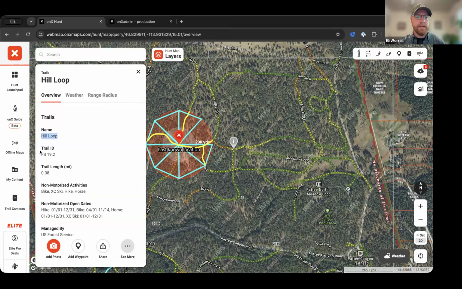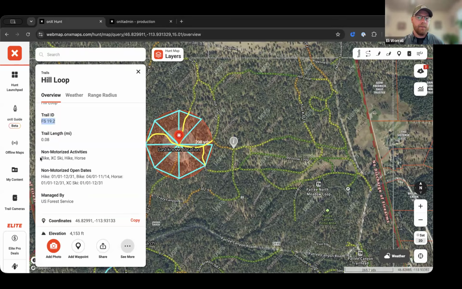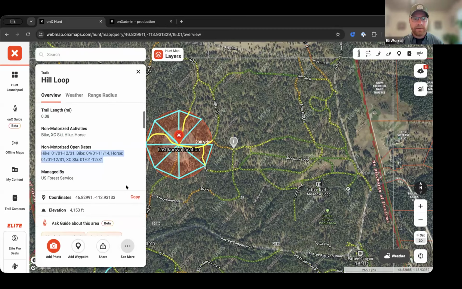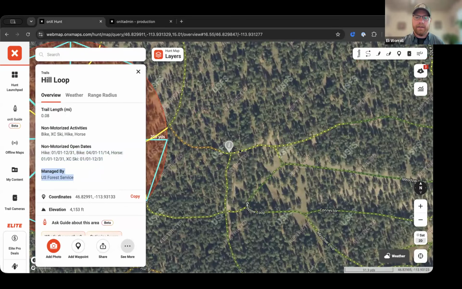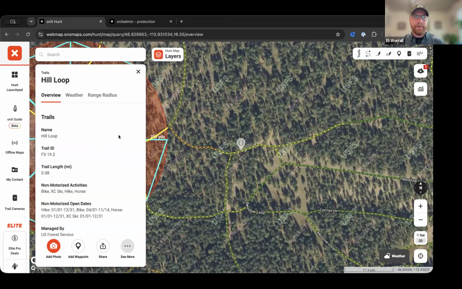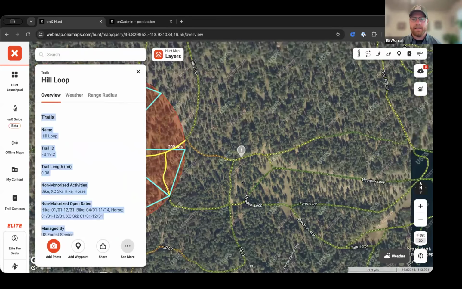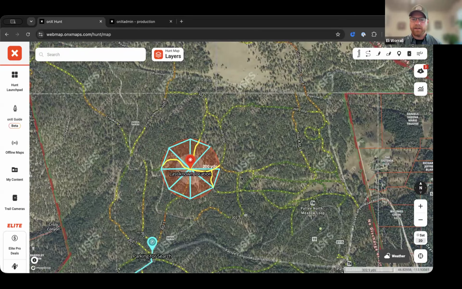what the trail name might be, what the trail ID is, what it's accessible by, some non-motorized open and close dates, who the managing agency is. And that's all by just going in and again, clicking on the map, pulling up this query card. You can see all of that trail information. And that is just making sure that you have the trails and the trail slopes turned on under the hunt map layers.